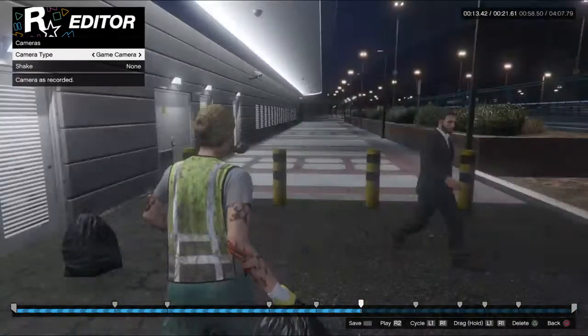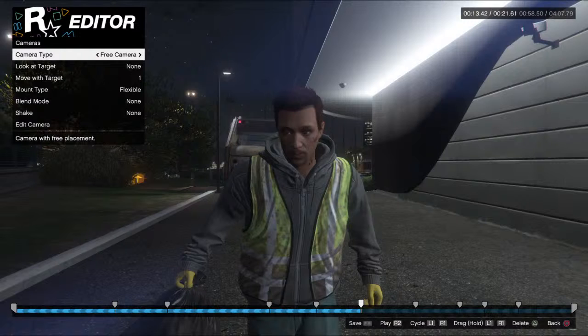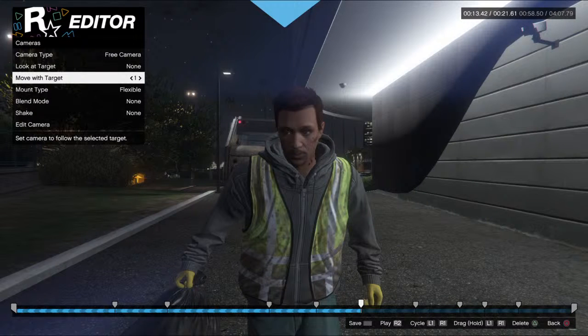Let me go back to where I had it. Free camera. And I have the camera moving with him. So when you want a camera to follow anyone but you, you have to figure out which target they are. And you can go to move target, because target 2 is probably either me or someone else nearby. And if you have like 7 people nearby you, you're going to have 7 different targets that you can move with. So it makes it that much harder, but eventually you'll find your target because it has that blue thing above his head.